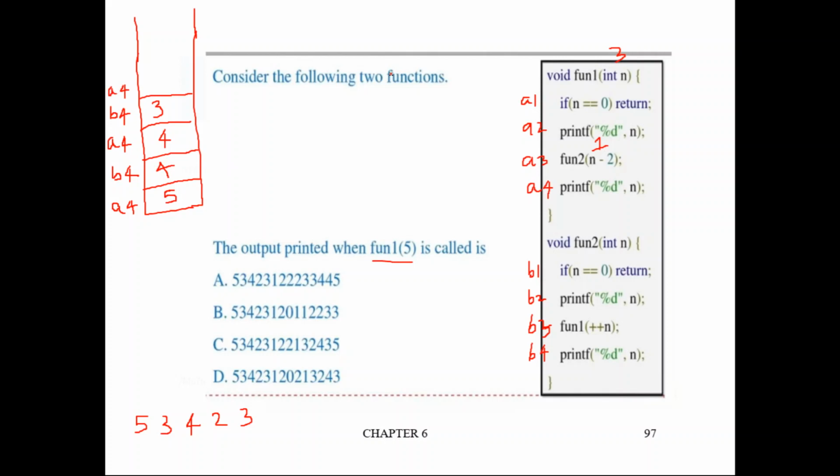And what is the current n value? The current n value is 3. This is a constant; n is not updated. So 3 will be pushed into the stack. Okay, so now 1 is coming here. Again we check whether n is 0. No, not 0. So print n. So 1 will be displayed.